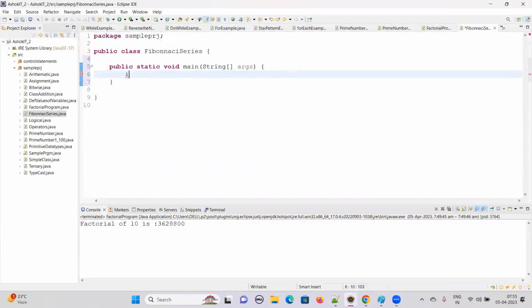What are the variables that I'm going to take? int f1 is equals to 1, f2 is equals to 1, and f3, I'm not going to assign any value because we are going to add them. So here take int i is equals to, what is the value that we want to start with? Already we have two values, 1, 1, okay? So we'll start with 2, because we have two values, right? So here, we'll be starting with iteration 2. Okay? So i is less than or equal to the number of values that you want to add.